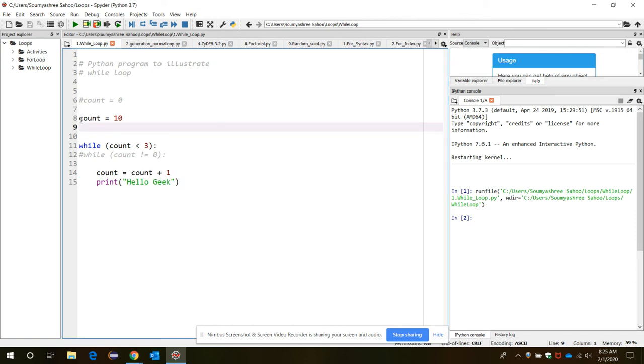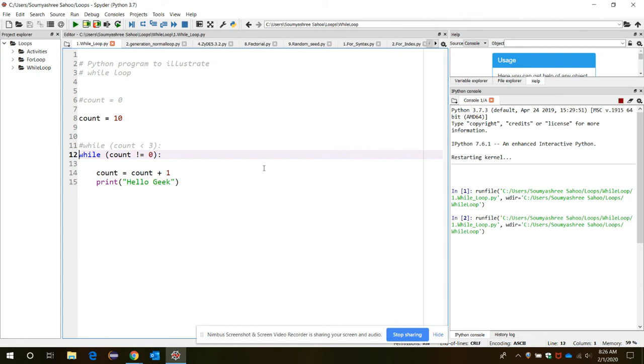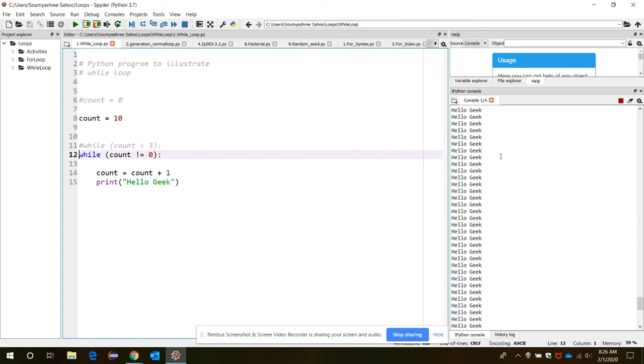Now what I'll do is comment this one out and execute this while statement. So 10 is not equal to 0. In that case, what will happen? Let's see. The hello is going to be printed an infinite number of times. It's still going on and going on. It's not stopping anywhere. Why?